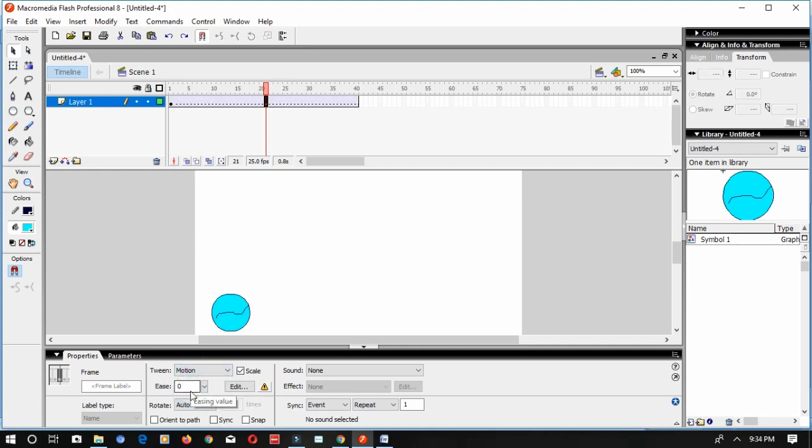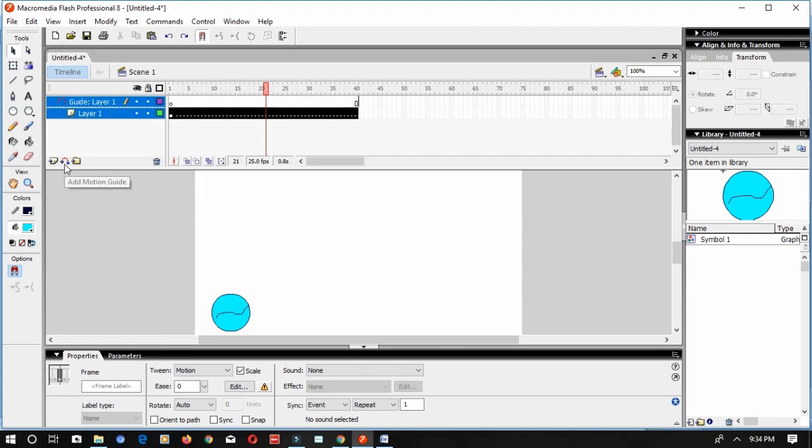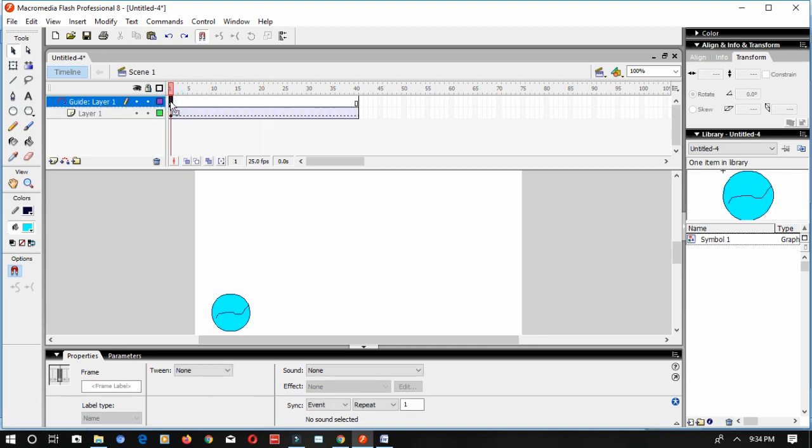Okay, then you have to right click the first layer, already one layer is there, and click on add motion guide, or you can use this icon, add motion guide. Okay, then go to the next step. What we should do is select the first frame in the guided layer. So you will create a guided layer, and in that you have to select the first frame.